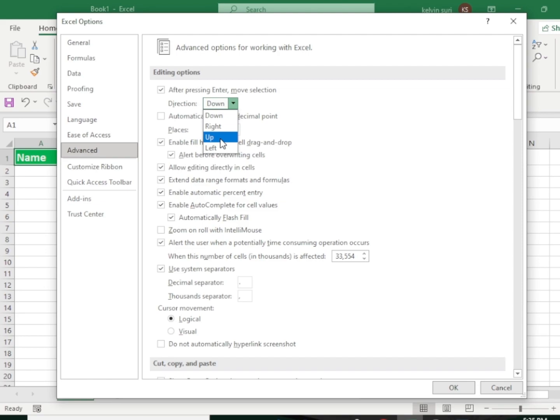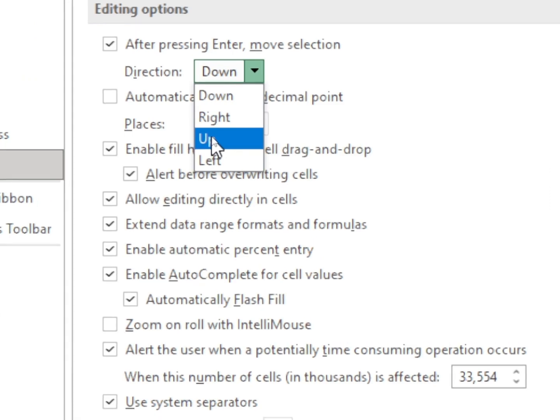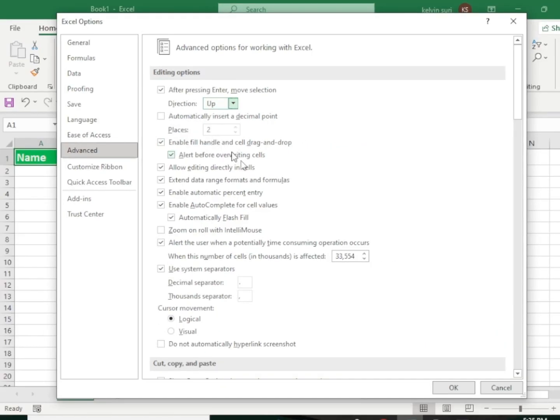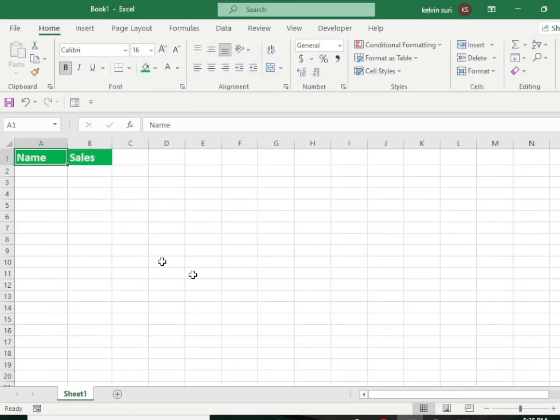Now for example, let me choose Up, this direction Up, like that. Then let me hit OK. Now whenever I hit the Enter key on the keyboard, the cell pointer will move up. Let me hit Enter, it will move up like that. Let me hit Enter again. When I hit the Enter key on the keyboard, it will move the cell pointer up like that.